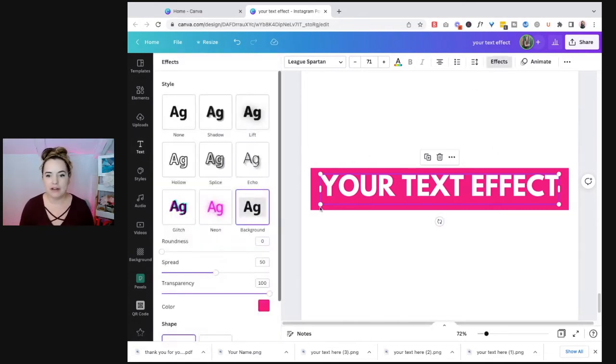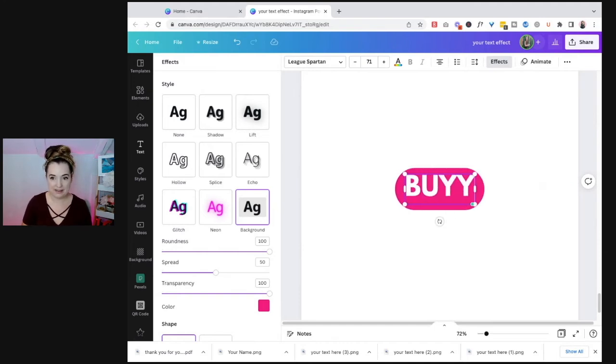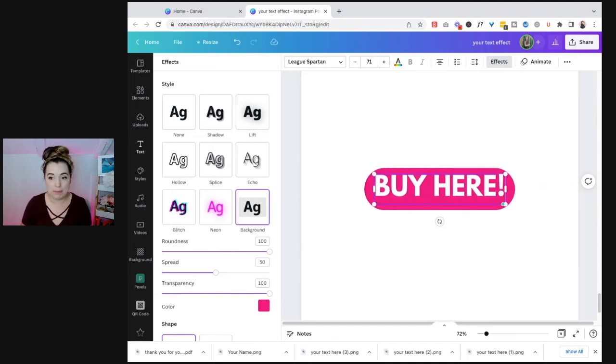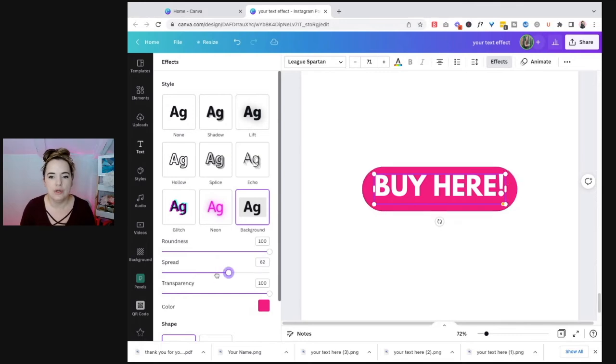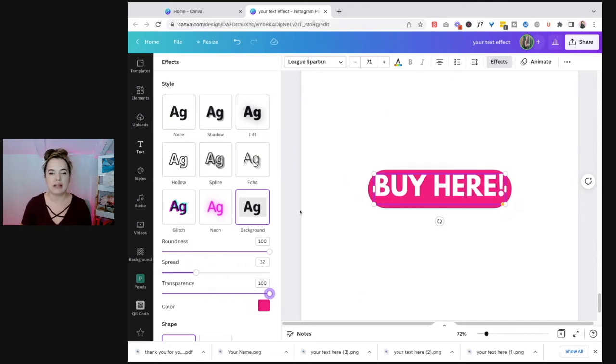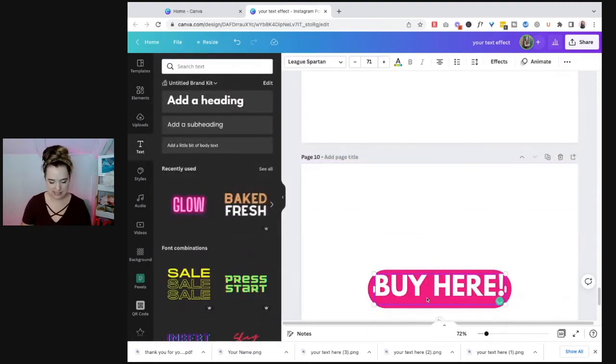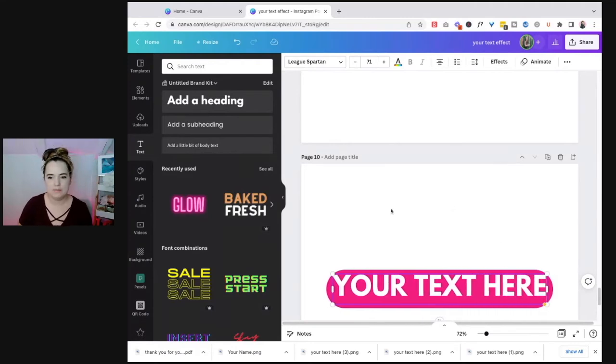Anyway, I'm going to go back over here to effects and then click on this. If you want, you can make it into just a round button. You could literally say it right here, and you can make your own buy button just like that. You could have it be bigger, super tiny, or transparent. All of these different things are really customizable. Obviously, I'm a big fan of being able to customize things. Oh, and I didn't have an exclamation mark.